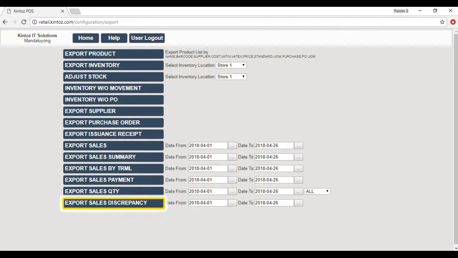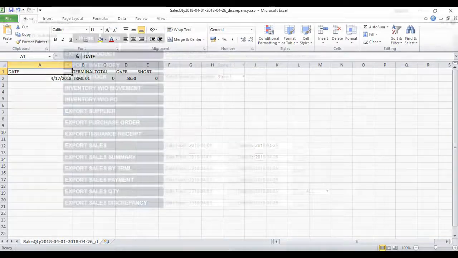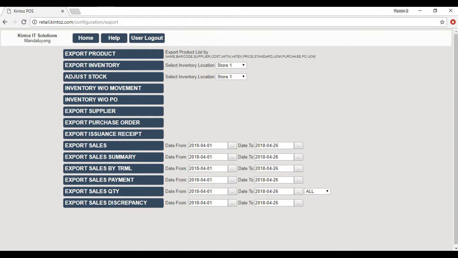Lastly, we have Export Discrepancy. This is the list of cash counts submitted by cashiers with records of short and over. And that's the overview for the export feature.